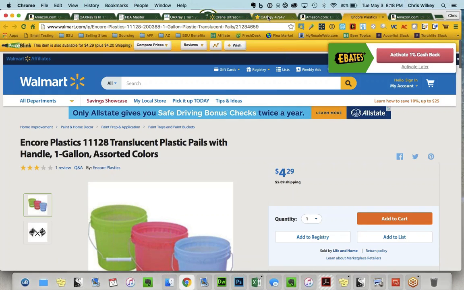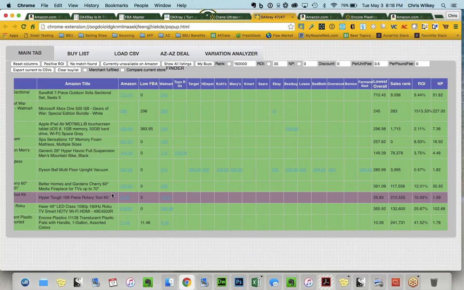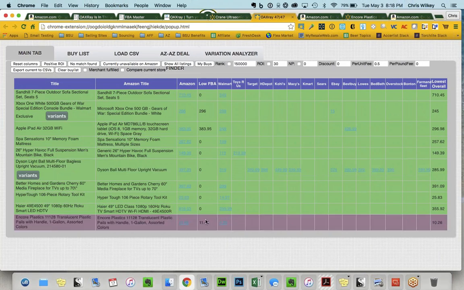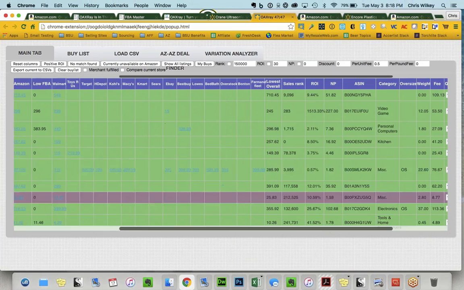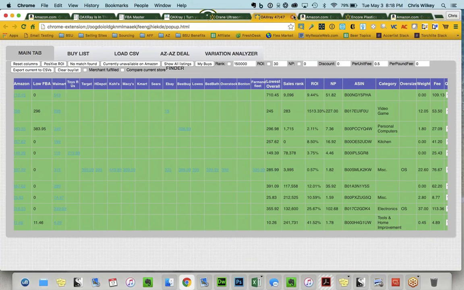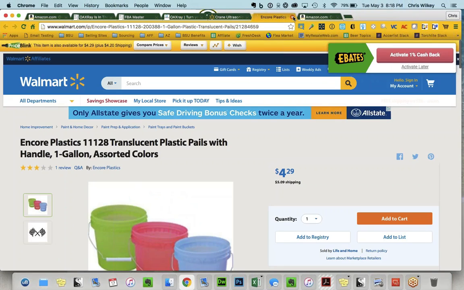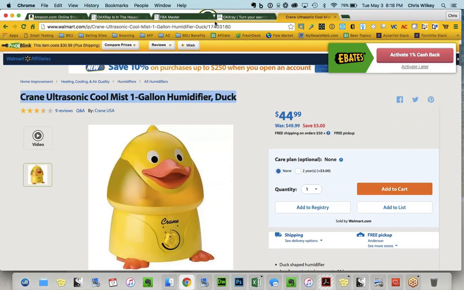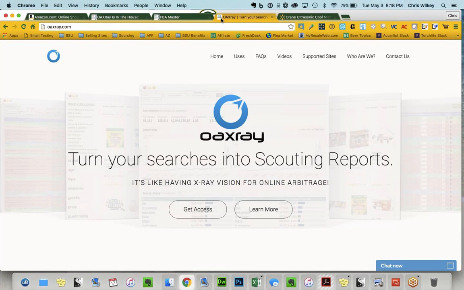But when we go back to the OAXRay, what we have done with this is set it up and went, oh my lord, well, I can take a look at this, and it saves me all the time of looking at the non-winners. So what I want to show you, well, let's go to OAXRay.com.